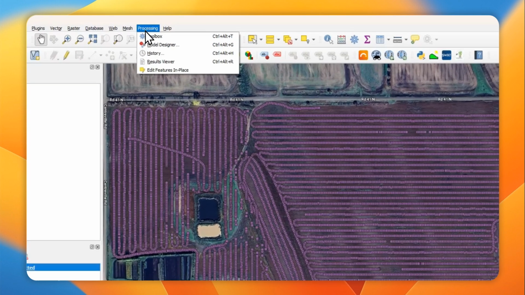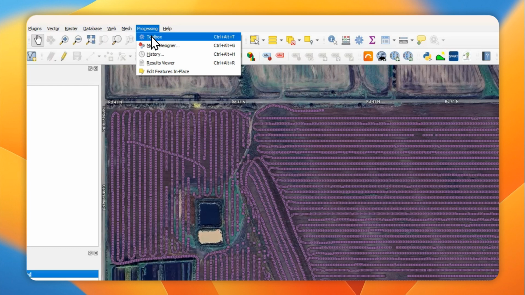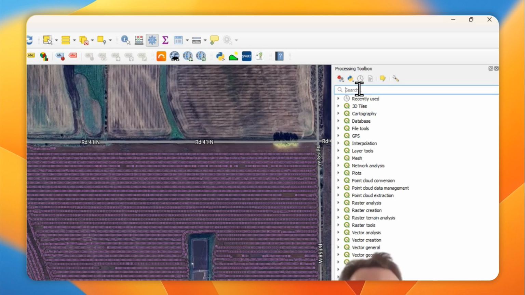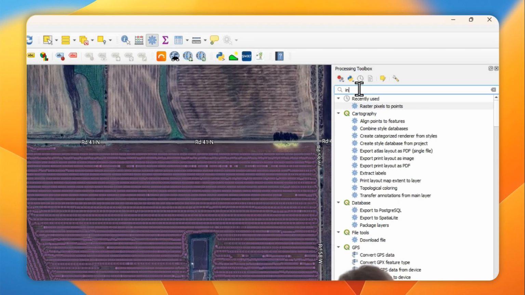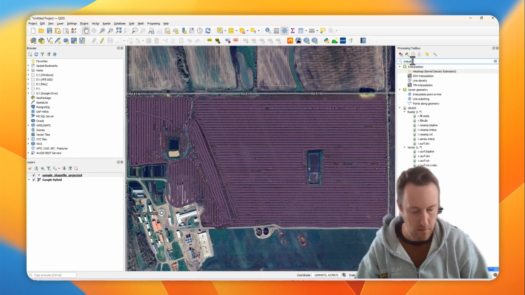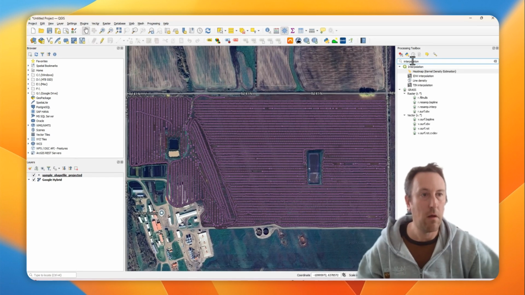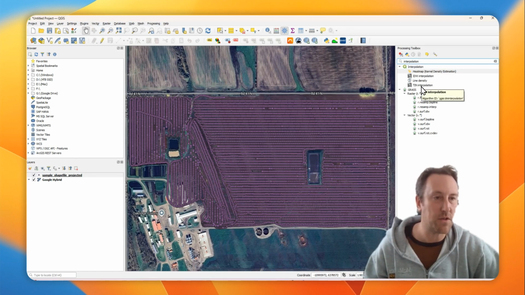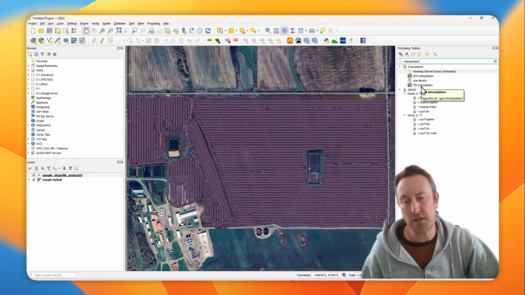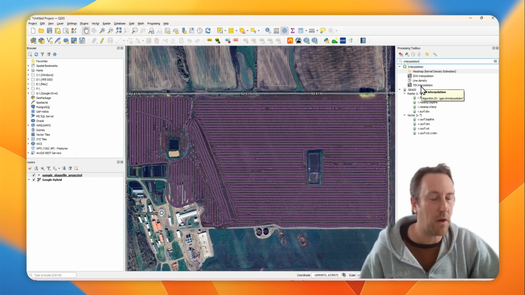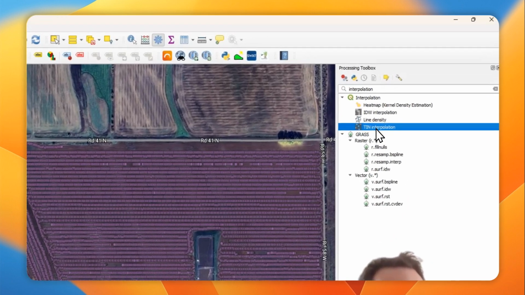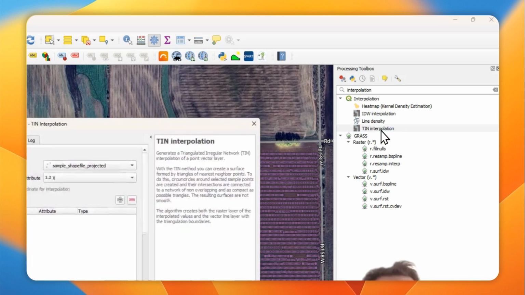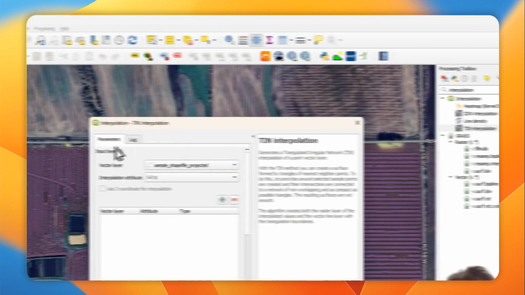So we're going to come up to the top menu, you're going to click on Processing and choose Toolbox. And if you type in the search box over here, interpolation, and it should open up the interpolation options here. And usually the best one to use for this kind of data is TIN interpolation, so it's a triangulation interpolation. So look for the TIN interpolation option and double click on that one.